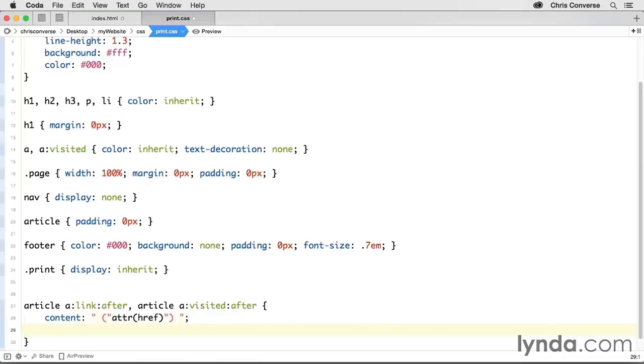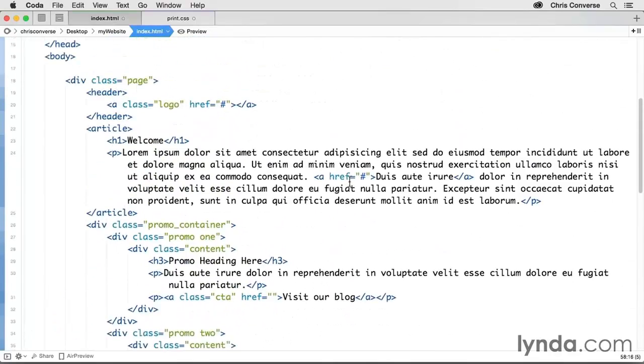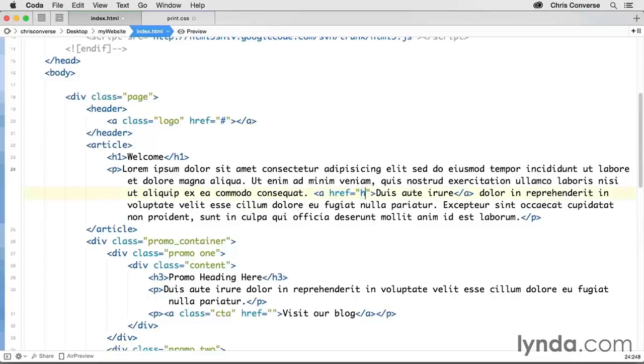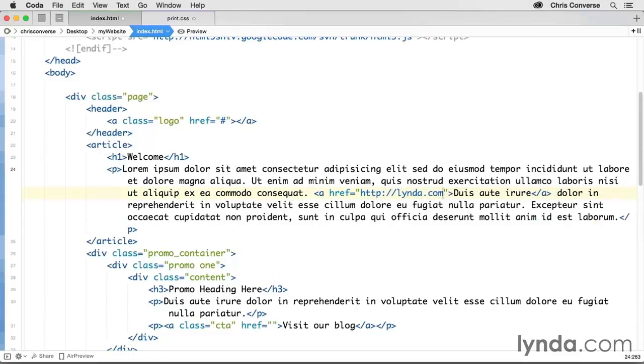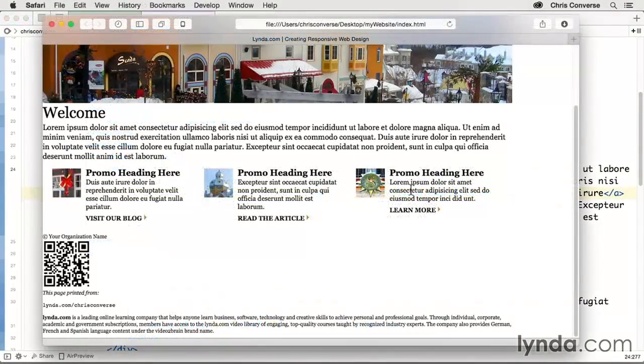Next, let's add a font style, and we'll make this italic. So we'll do font-style, italic. With that in place, let's hit save. Next, let's switch back to our HTML file. Let's scroll up to the top of the document. Now earlier in the course, we added a hash symbol here just so we could see the hyperlink and style it. Let's replace that with a URL. So I'll just put a link back to lynda.com to my author page. With this in place, save your files.